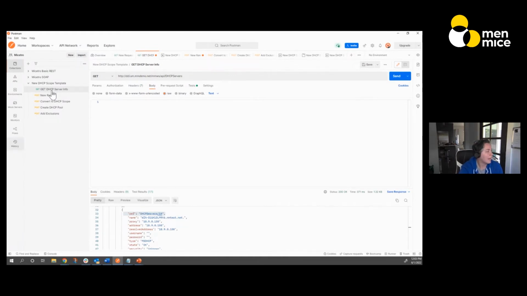Right here, I have a call to just get DHCP server info in my environment. If I click send, then I get status 200 OK, everything looks good, and I get all of the information about all of the DHCP servers within my environment.